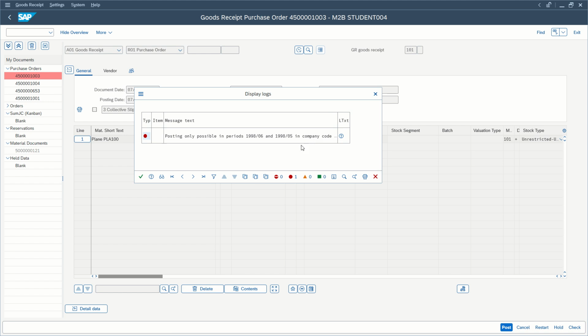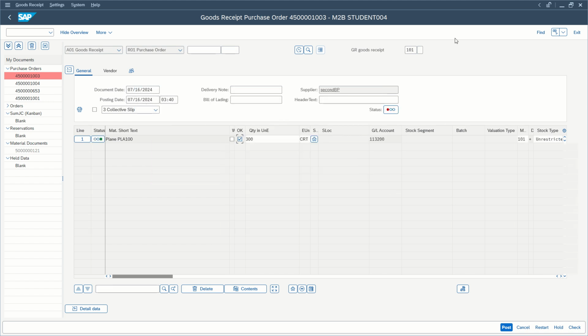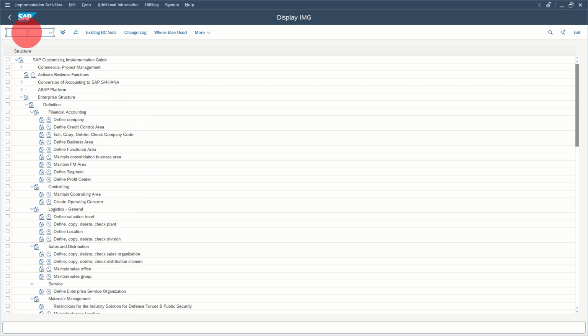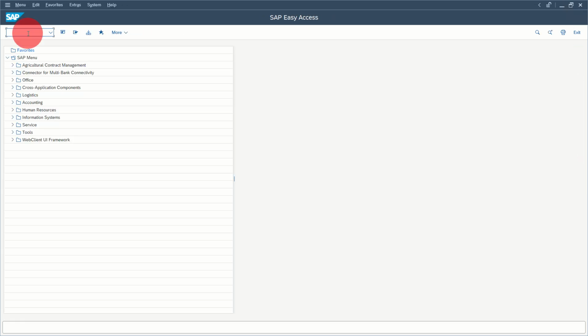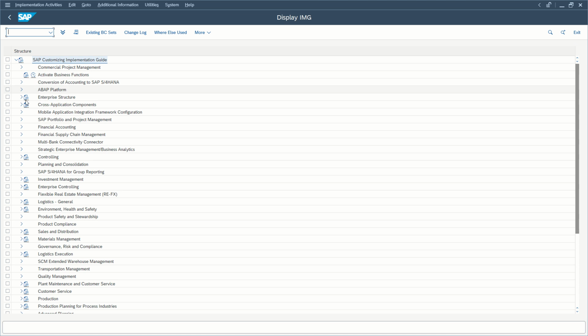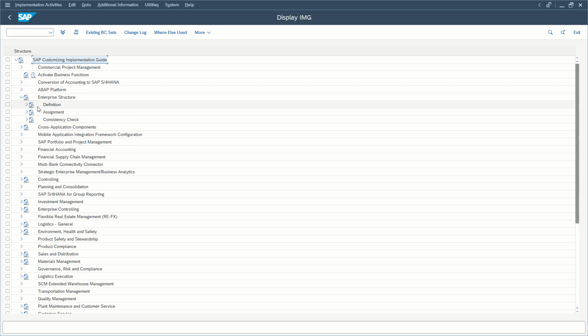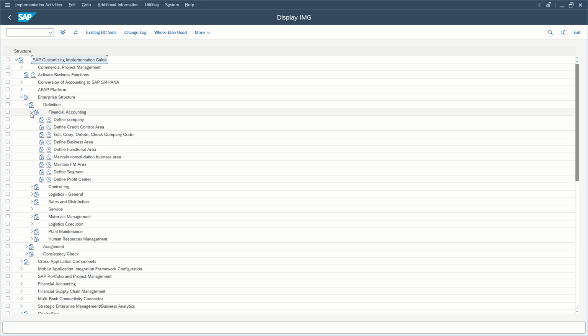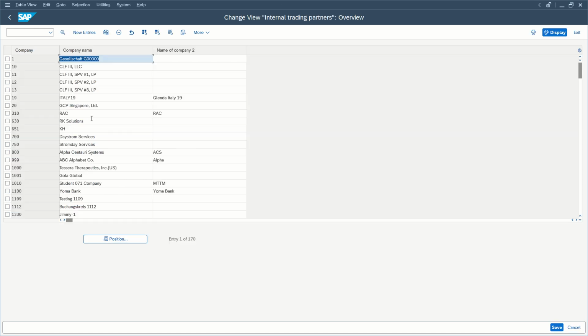We need to create a company code. So for that, I will start from the beginning, but let's go to transaction SPRO, the customization transaction. Let's go to SAP reference IMG and we will create a new enterprise structure. We'll define new entities for our enterprise. First of all, we'll have to create a new company.